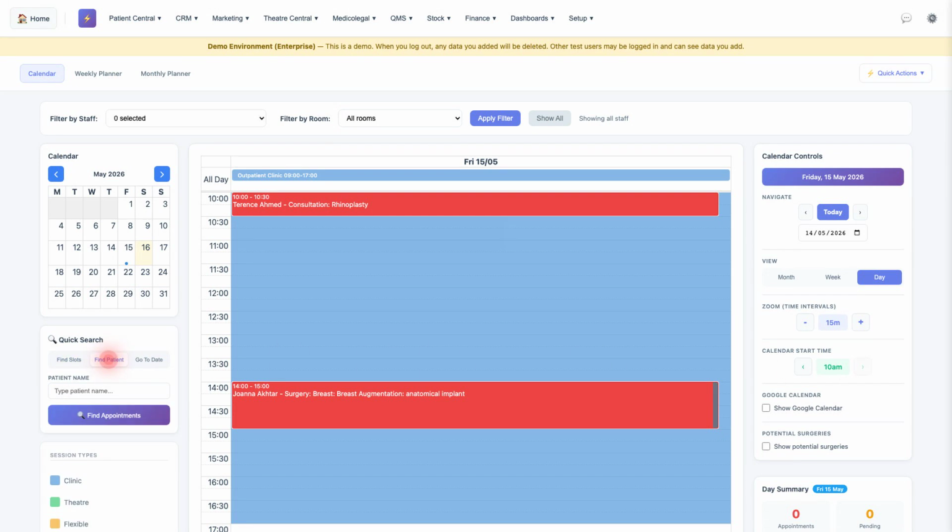Over on the left is the quick search panel. 3 tabs. Find slot searches for the next available appointment slot meeting your criteria. Find patient jumps straight to a patient's upcoming appointments. Go to date takes you to any date on the calendar. Find slots is the one to remember. It's how a receptionist quickly answers, "When's the next free Tuesday afternoon with Richard?" Fill in the practitioner, the date range, and the calendar returns a list of openings.